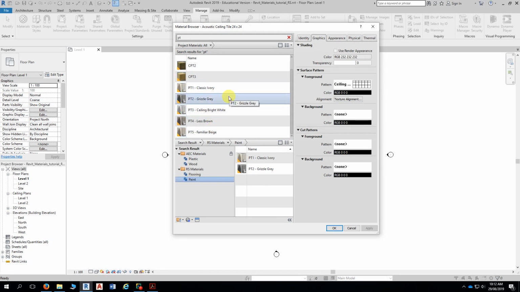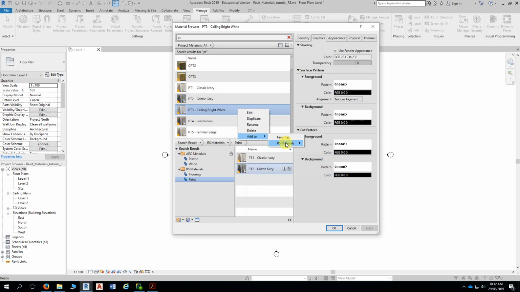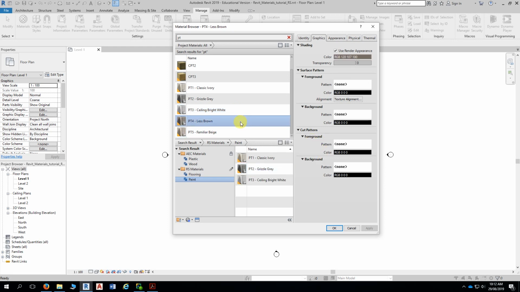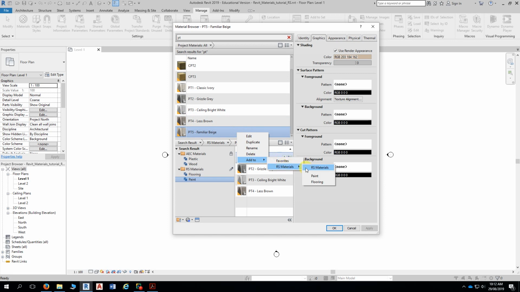So, A, can you rename them? And B, can you make sure you add them to your library, please? Yeah. Okay, so right mouse, add to library, paint. Okay, so we now essentially have 8 new materials.